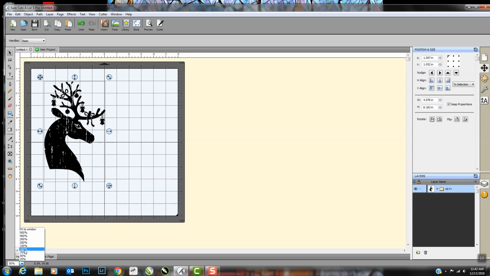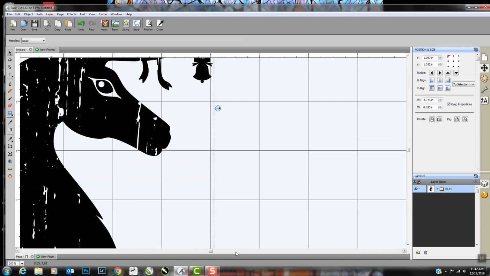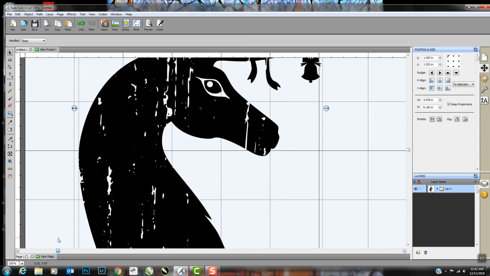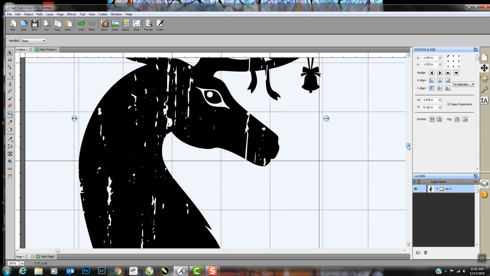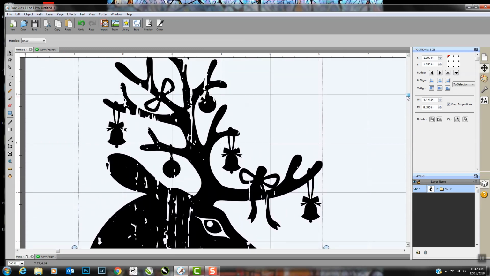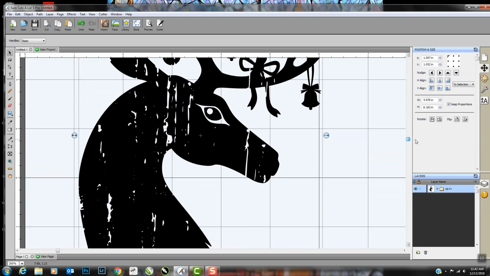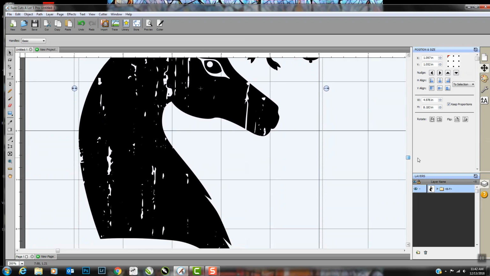I'm going to zoom in so you can see. Looks pretty cool. Every place that there is a white space or a void, that will actually cut out. If you printed it instead of cutting it, it just would not print in those areas. But if you cut it out of vinyl, it gives this really cool distressed look.